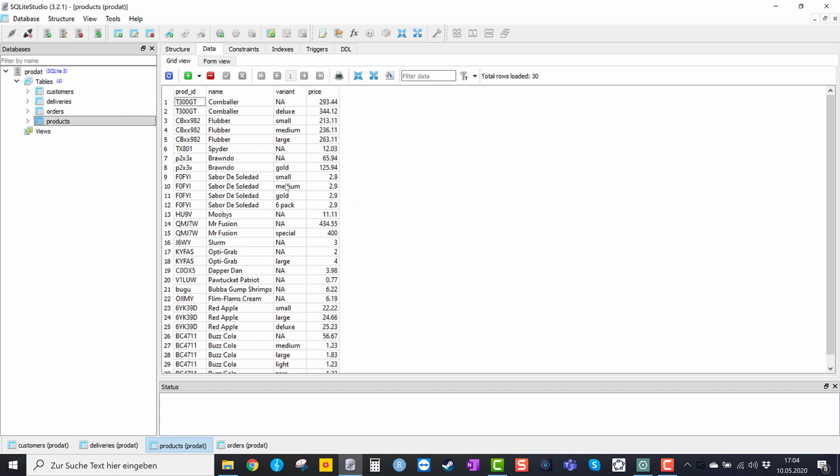So that means for the product F0FYI with the name Sabor de Soledad, we have 4 different variants. Only the information about the product ID or the product name along with the variant which we want is the complete information we need to specify a product variant. That is especially important in cases where the different product variants have different prices, which is the case for instance here for the product Flubber.